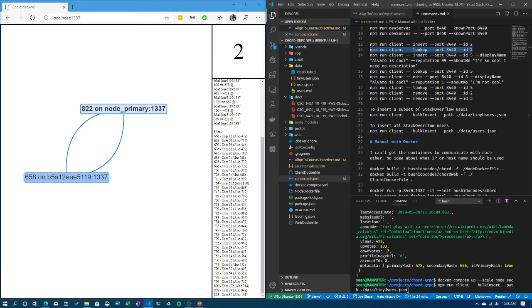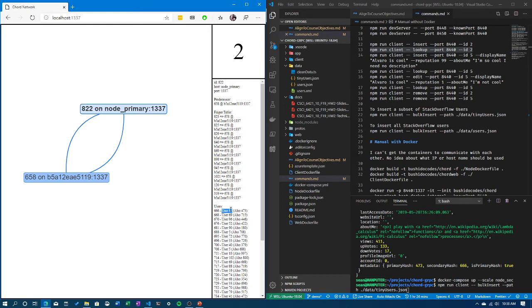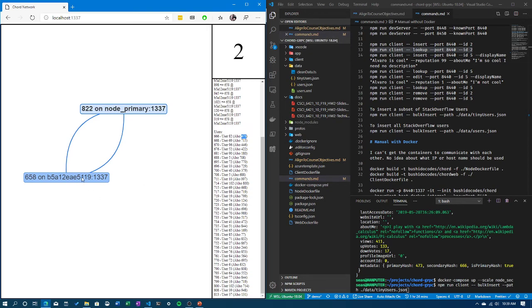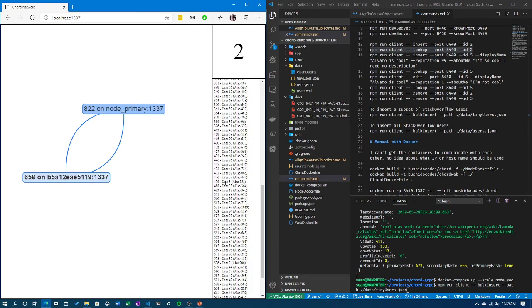So here we have like user 82. And we can see user 82 is stored at two places. The first one is 666. I guess mark of the beast is the first hash that the hash function developed. And that is here on 822. User 82 is also stored at 473. So if I go over here to the other node and look for 473, we can see user 82.